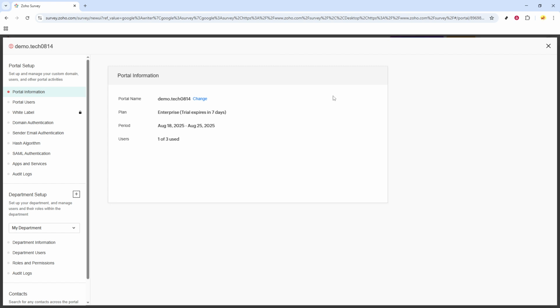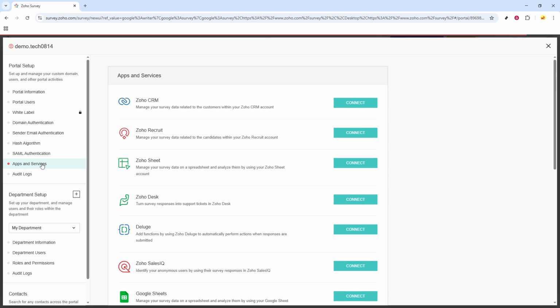This menu is crucial as it lists all the available Zoho apps and external services that you can connect to your Zoho Survey account. Integrating with Zoho CRM specifically allows you to automatically sync responses collected from surveys into your CRM system, creating a more centralized and organized data repository for you and your team.